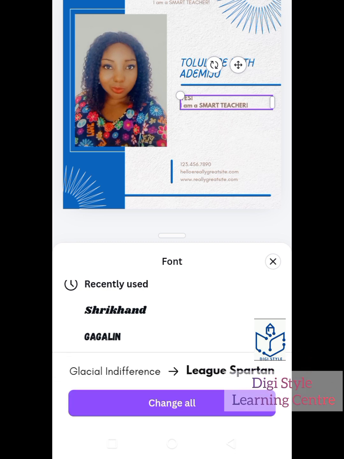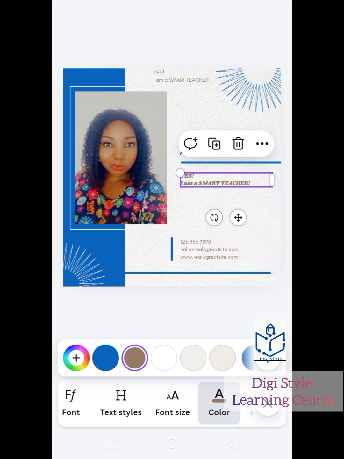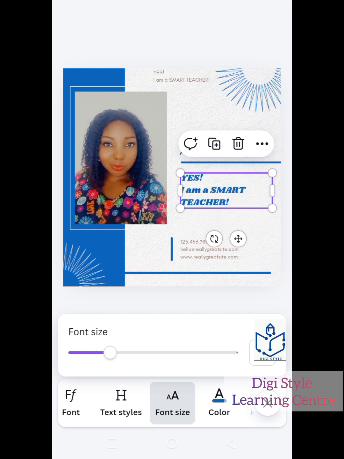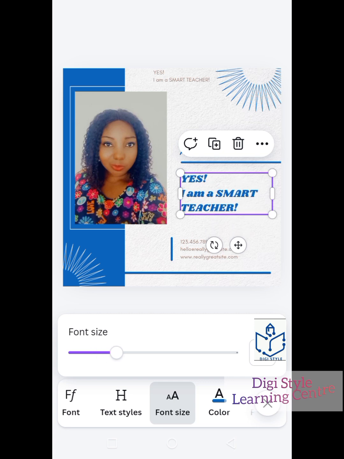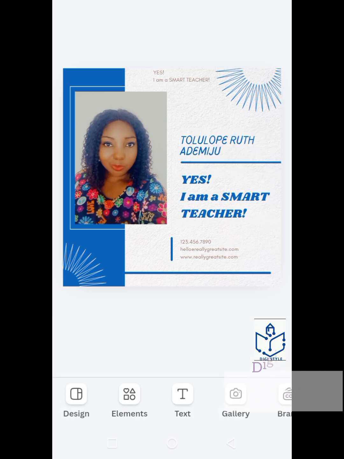then I can also go ahead and work on the color. I prefer the color to be blue. Now when you are doing your graphic designing, you have to take note of color combinations. Okay, so I also work on the size, making it bigger like what you are seeing right now, and I think it's fine, it's good. Yes, I am a smart teacher.